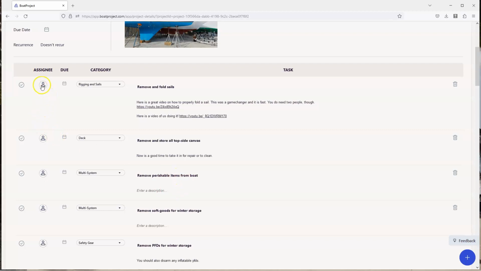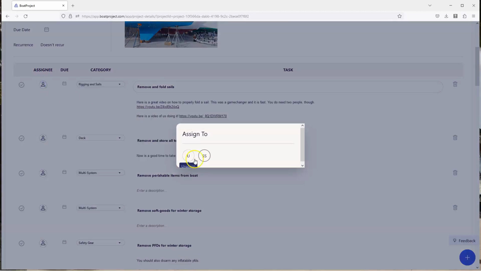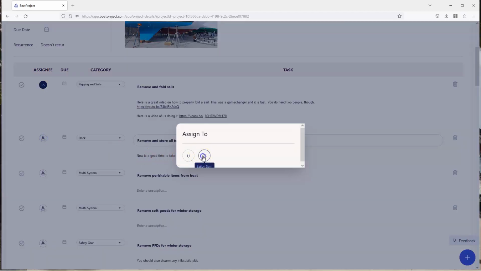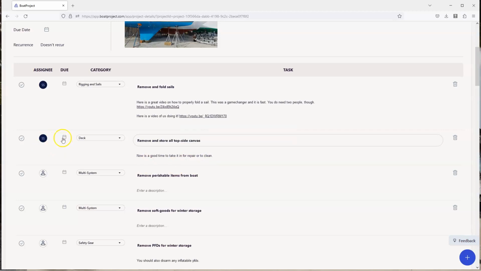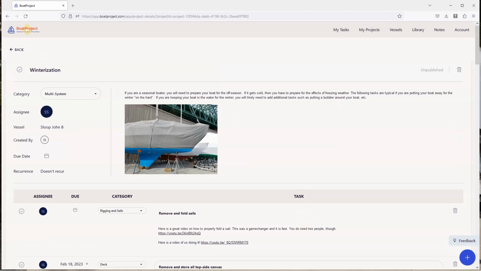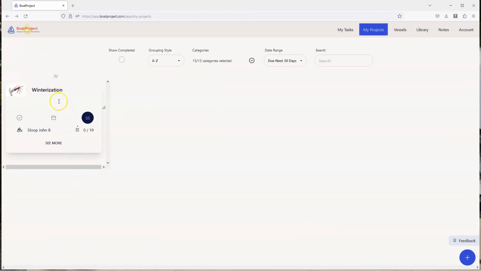So I'm going to go and I'm going to assign this to myself and assign this to myself. And I'm actually going to put a date on this to say I'm going to do it by next week, and I'm going to leave that without a date so you can see what that looks like. Once I'm done, I can click this back button. It takes me back to my project page.